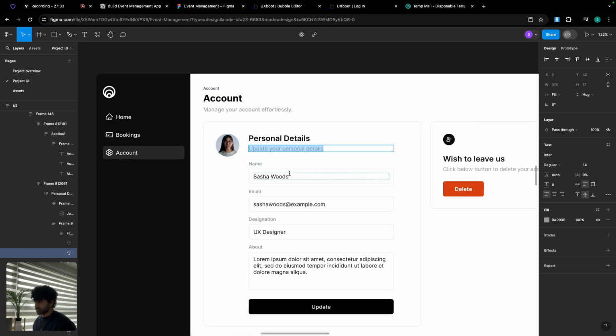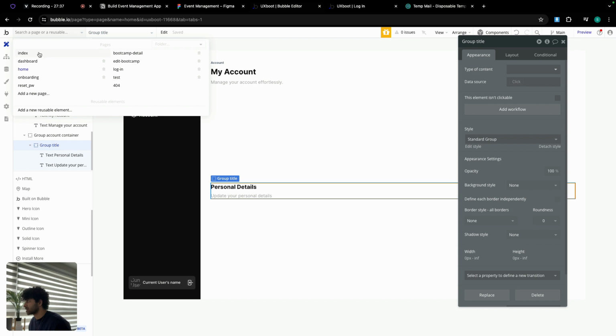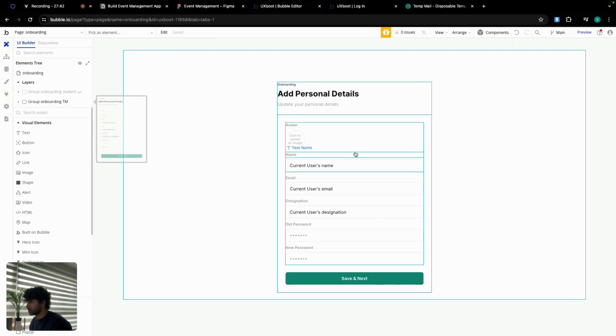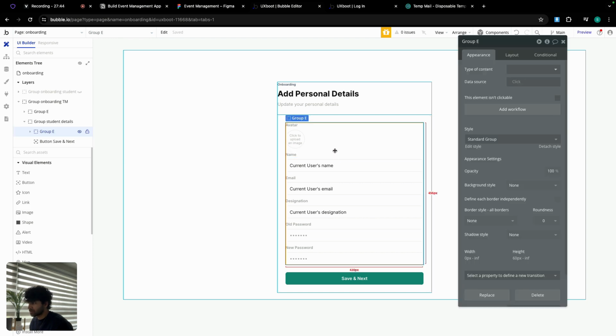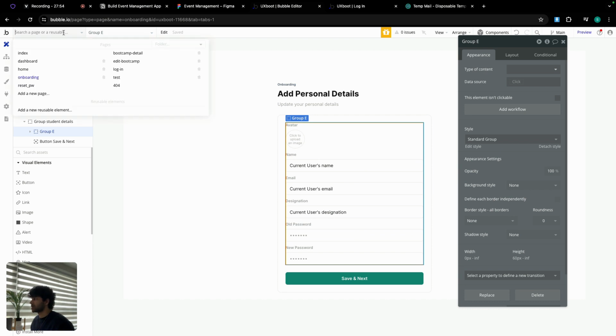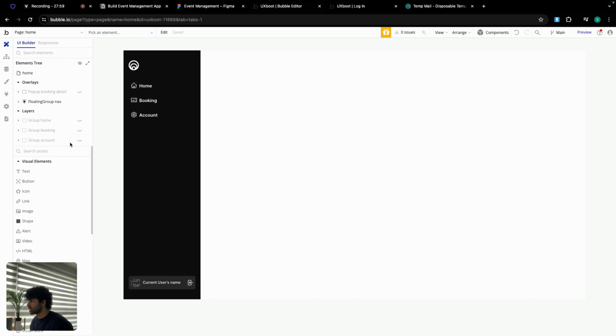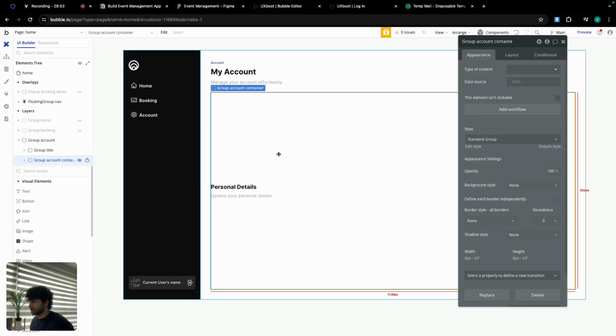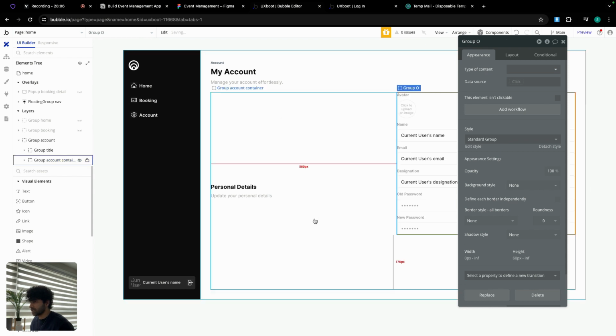Now let's see. We have used this similar user interface before, so we are just going to copy it. Head back to onboarding, let's bring up the page, and I'm going to copy this whole group. Your instance is going to be something different. Just copy this whole group, head back to home, bring up group account, select group container, right click, paste.